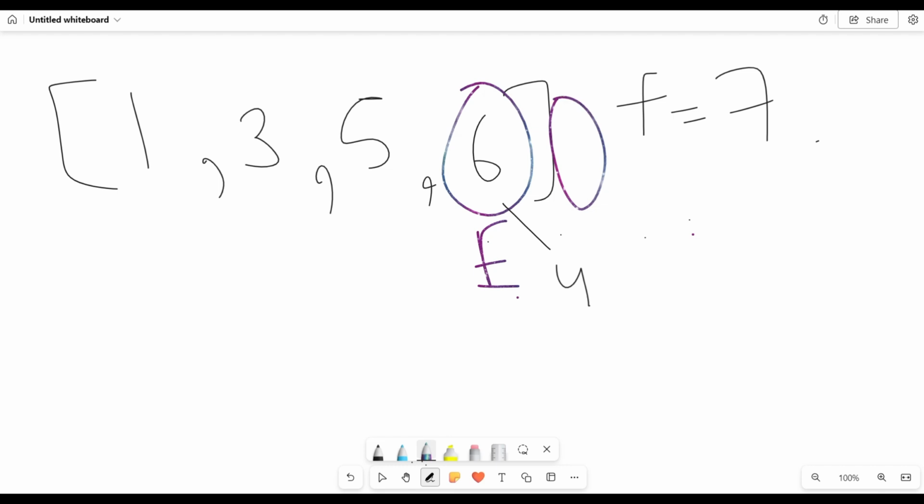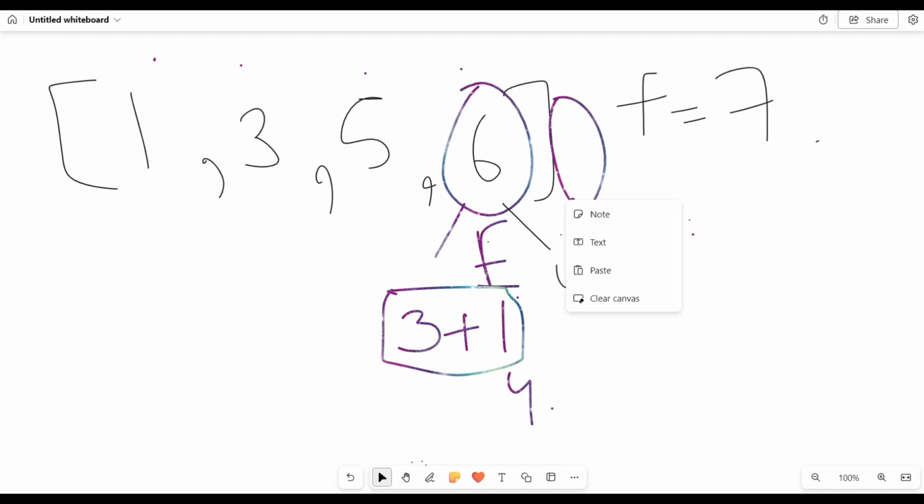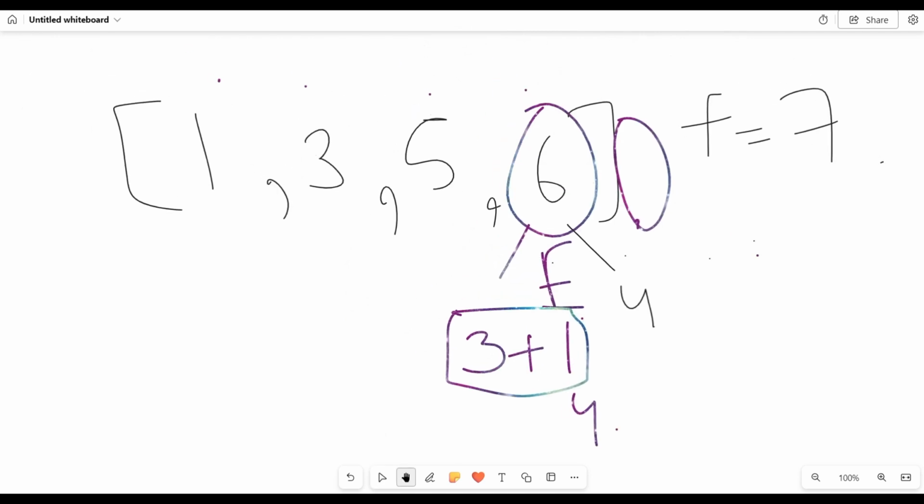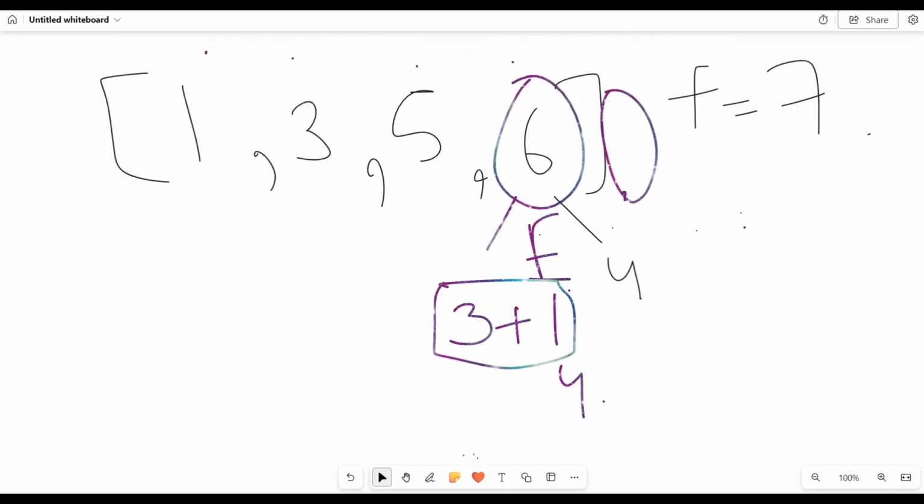There is no number, but the mid is here and the mid value is 0, 1, 2, 3. The mid value is 3 and start would be mid plus 1. So its start would be 4. Then the condition end is greater than or equal to start would be false. So now start is greater than end. So we will break our while loop and we will just return our 4. So this is how we can find our answer.